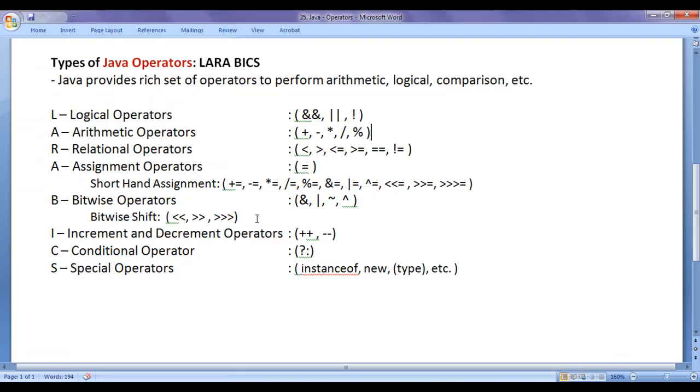In the previous video tutorial, we started discussing operators in Java. We know that Java provides a rich set of operators to perform arithmetic operations, logical operations, comparison operations, etc. I told you that we can very easily remember all types of Java operators by remembering this shortcut: Lara Bix. L for logical operators, A for arithmetic operators, R for relational operators, A for assignment operators, B for bitwise operators, I for increment and decrement operators, C for conditional operator, and S for special operators.